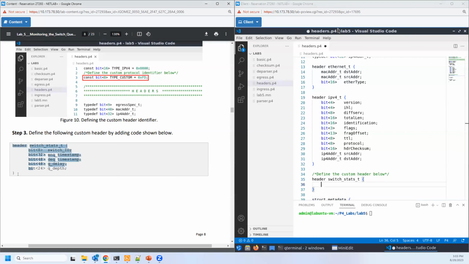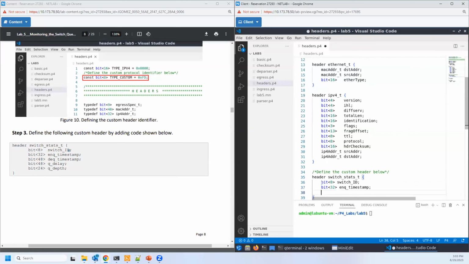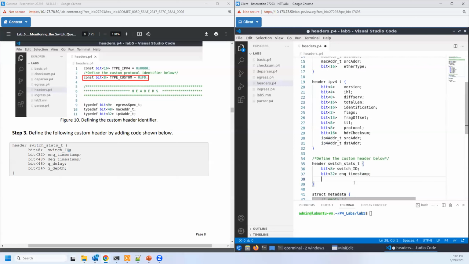Now, what are we going to add to this custom header? First, we have our switch ID, which is an 8-bit field. So bit 8 switch_ID. Then we have a 32-bit field for the enqueue timestamp. Okay, and by the way, these are all up to you. So we are calling them like that, right? But it doesn't matter. It doesn't have to be enqueue timestamp. Later on, when we access these fields from the standard metadata, you have to use the right words. But here we are just defining, it's like you are defining an irregular variable.